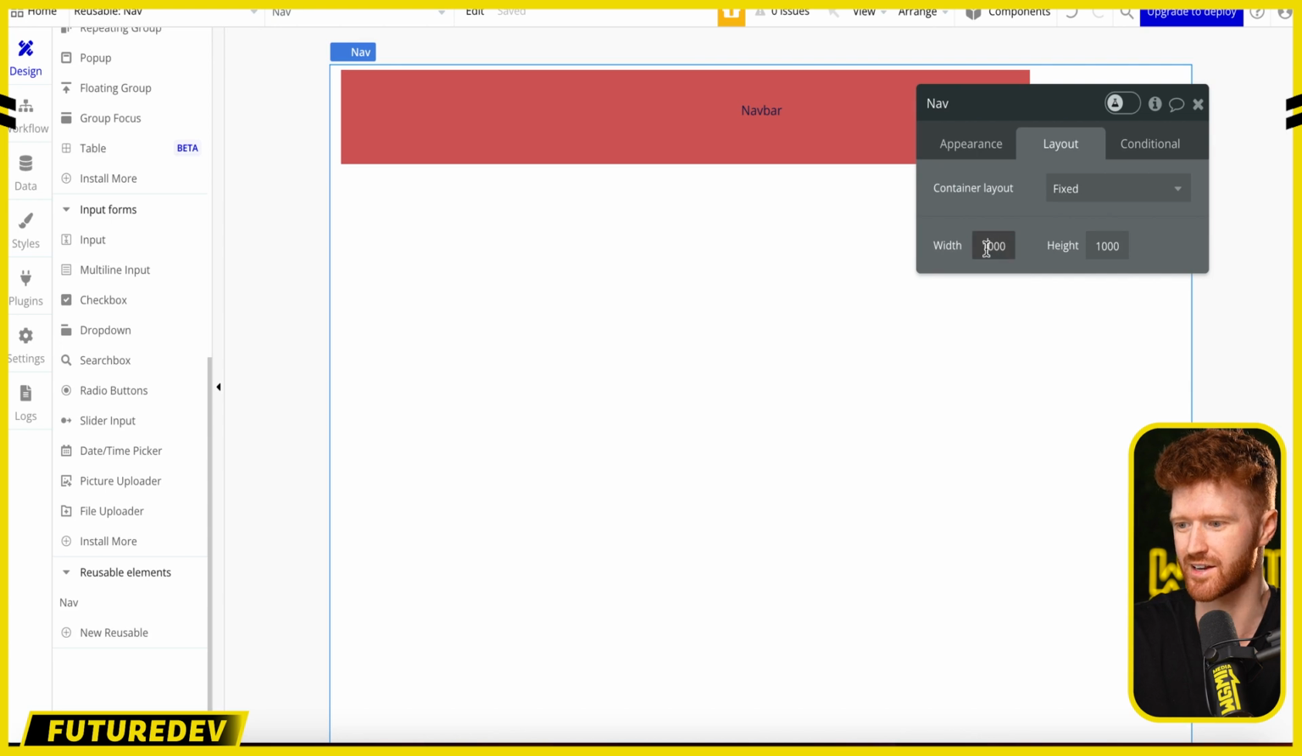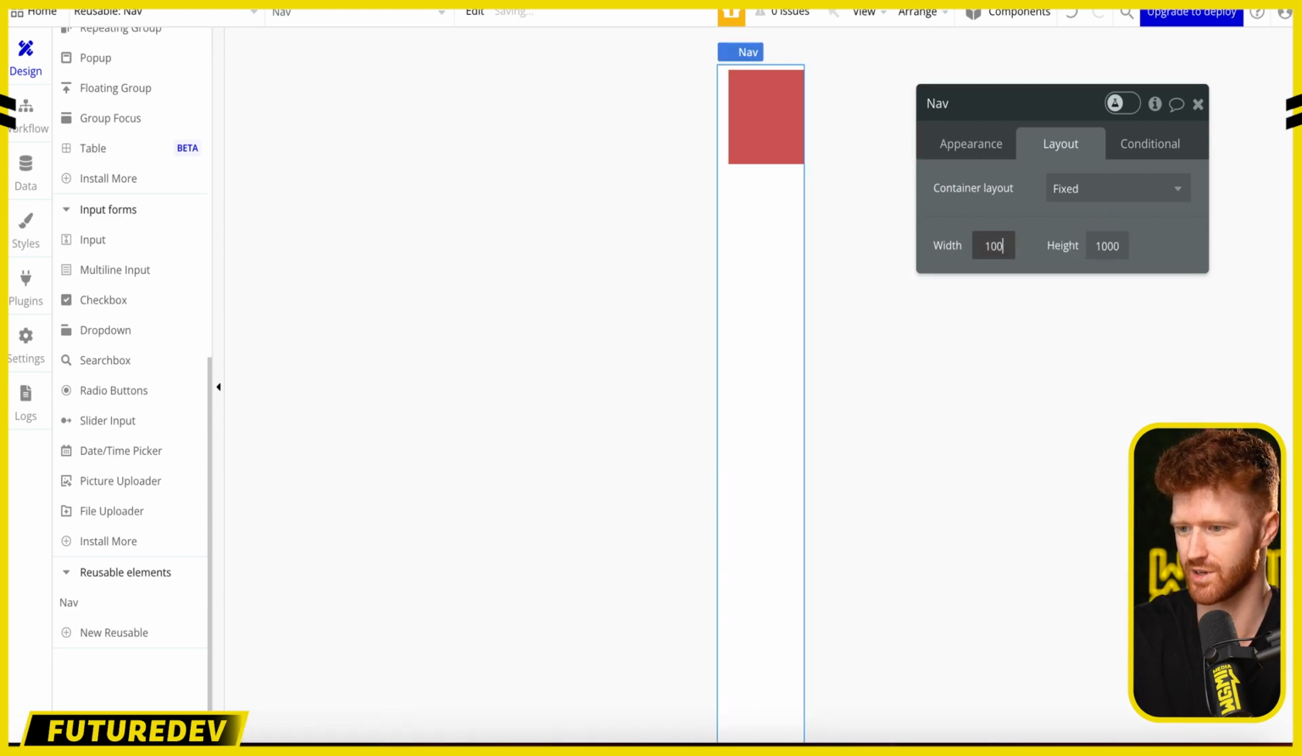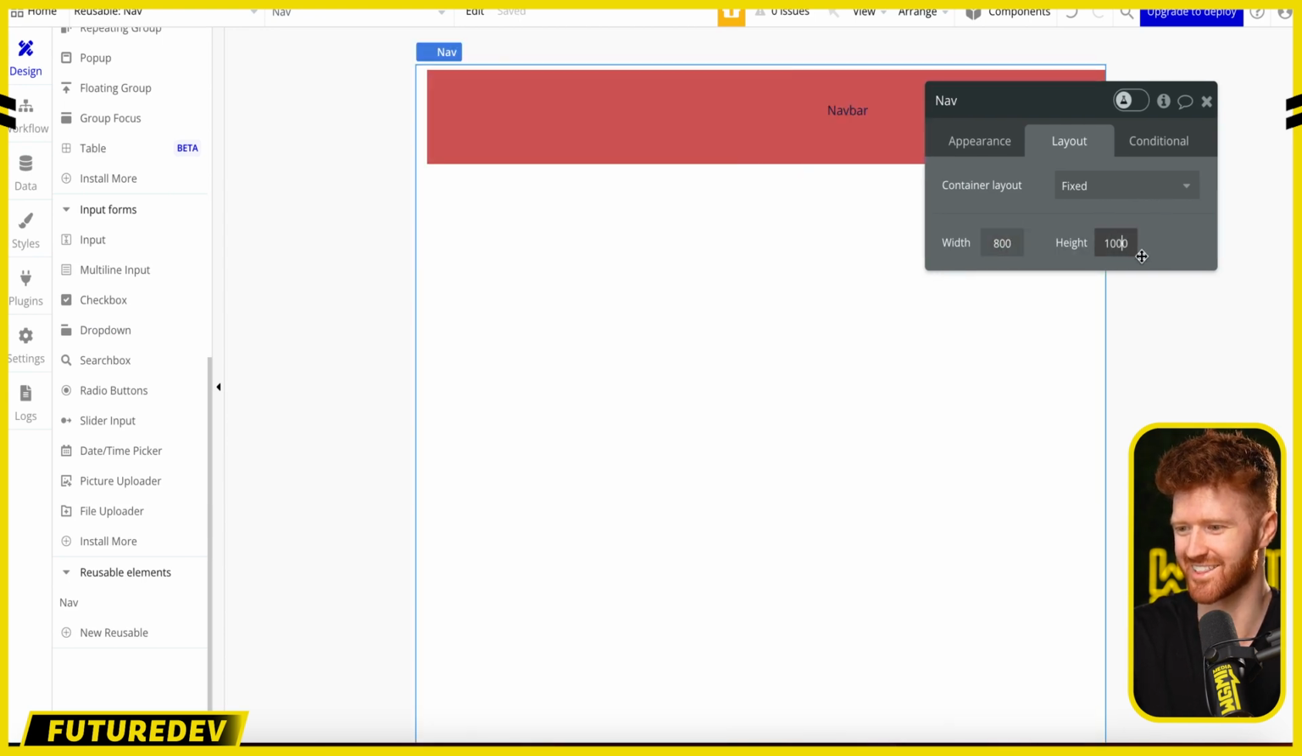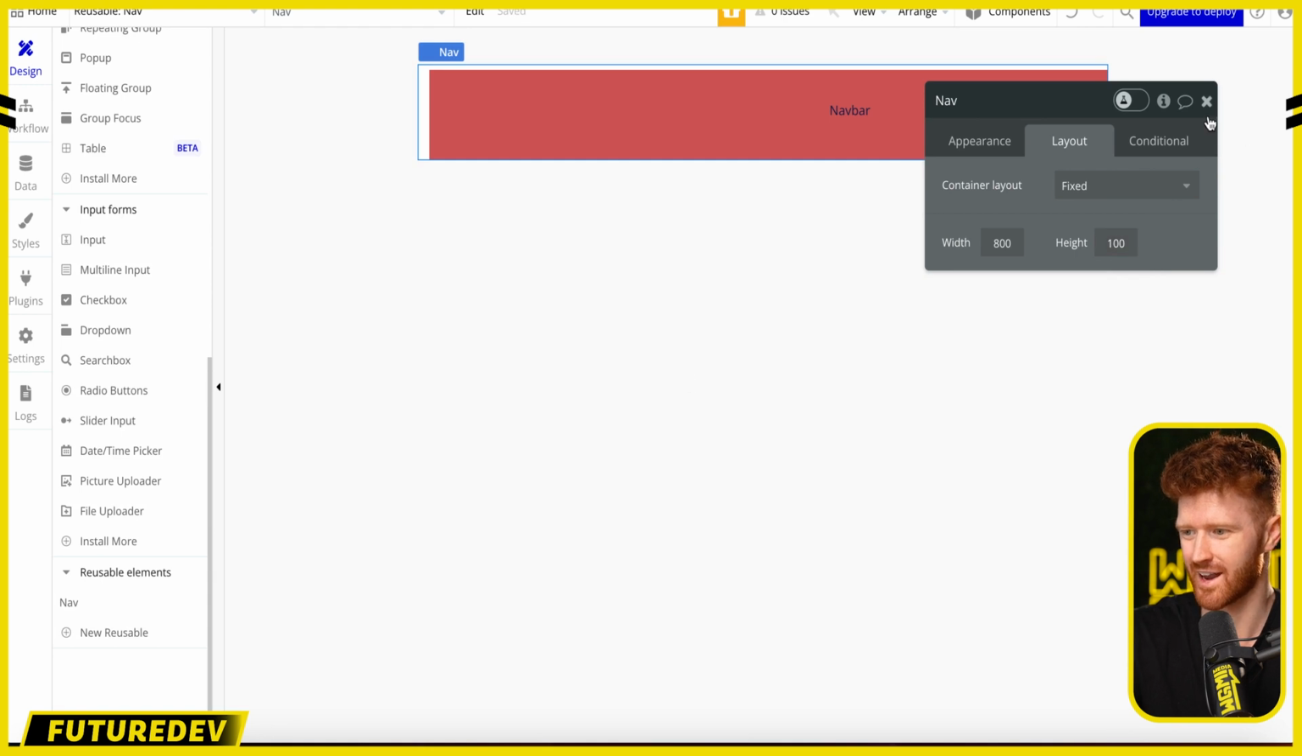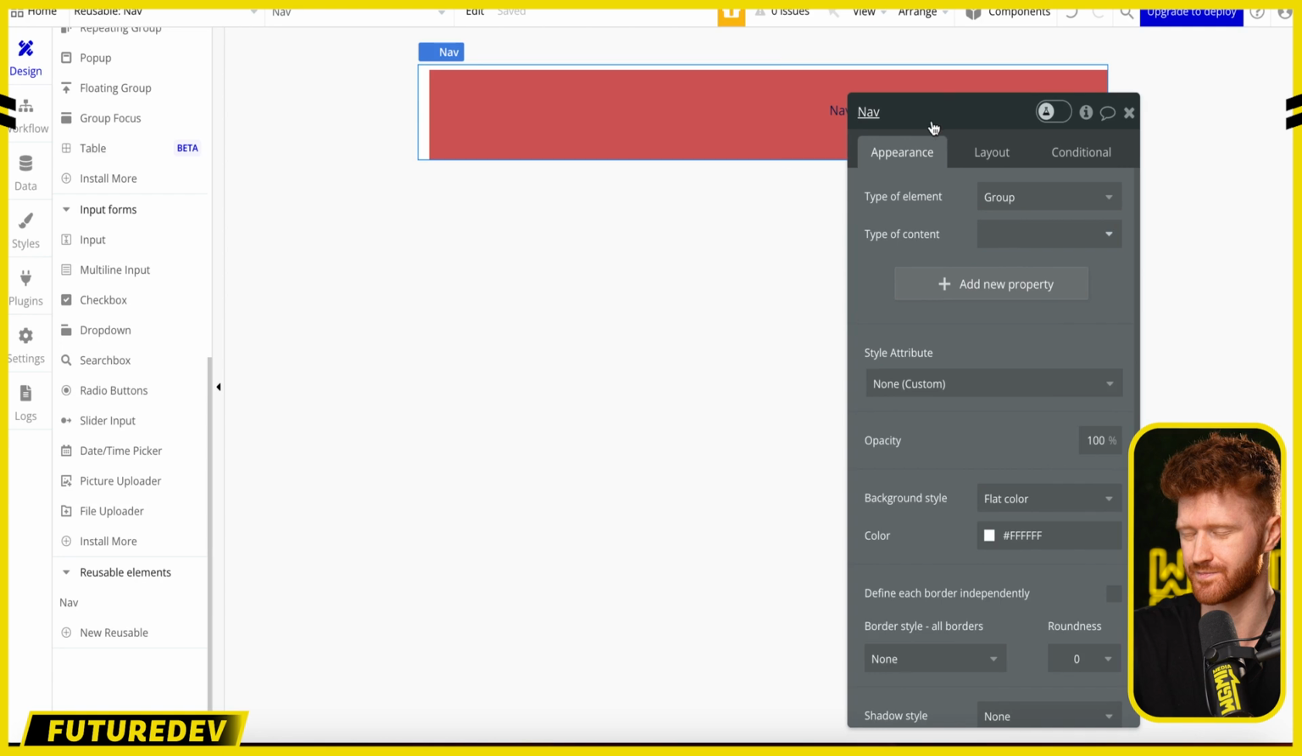Now we can make our editor the same. So we'll do 800 for the width. Whoops. Come on, Bubble. What are we doing here? 800 for the width, and then we'll have the 100 for the height. Now you can see it fits, but it's still not perfect. So let's change that a little bit.